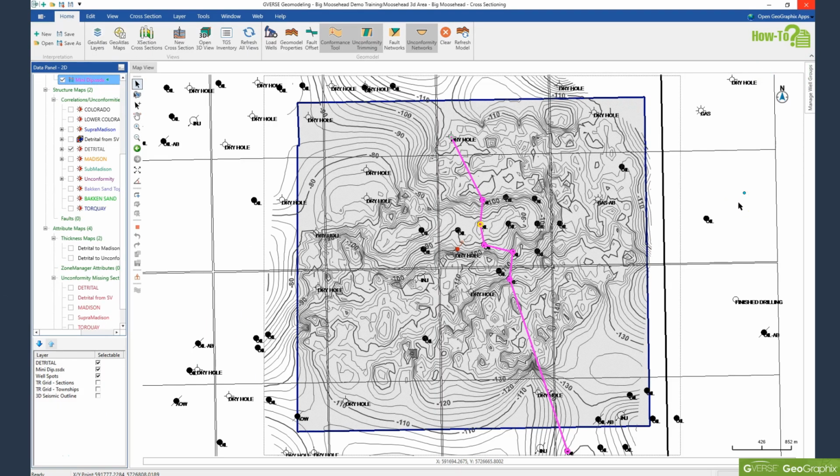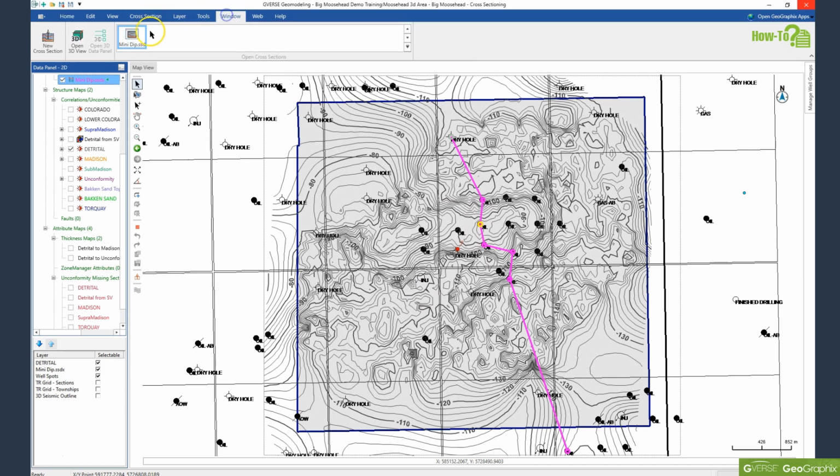Hello again. Today I'm going to introduce you to the new Zone Manager Attributes property mapping in GVERSE Geomodeling. We're going to take a practical aspect here and look at this field in this structure. Looks like we may have some opportunity for further development, but let's take a look and see what's really going on here. I've got a cross section across the field, so let's take a look at that real quick.